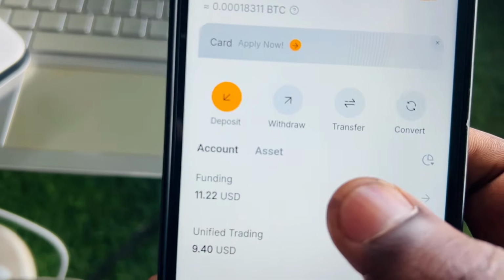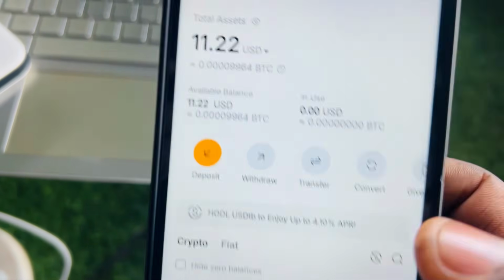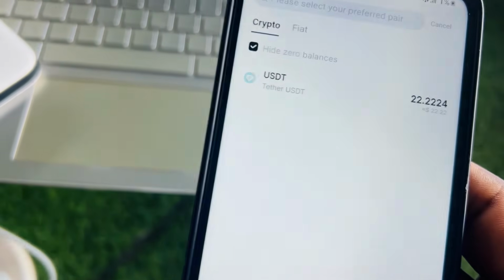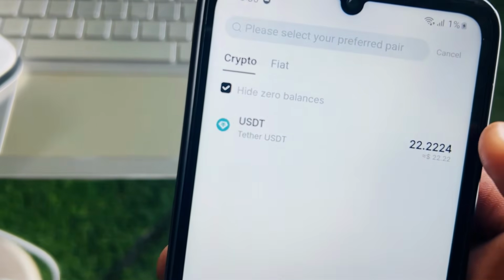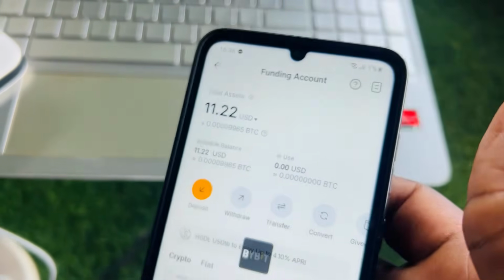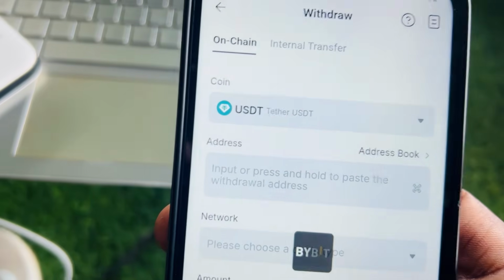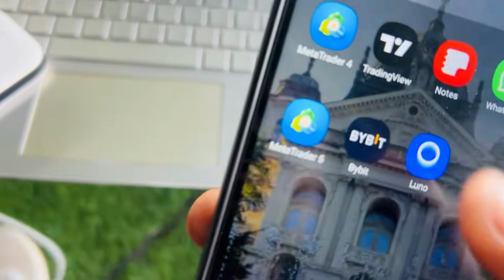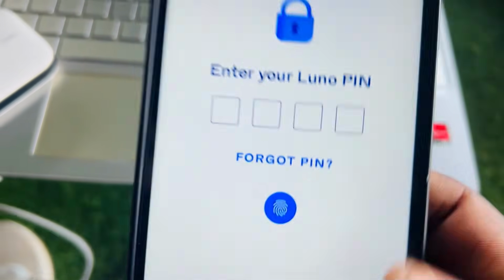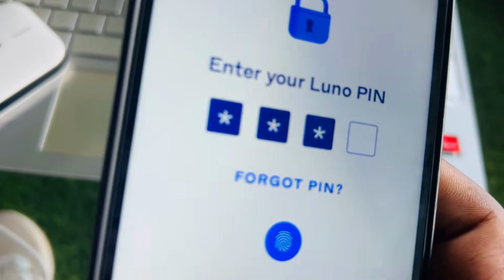So we go to funding wallet, and we go to withdraw. It's simple and easy. If you like to withdraw with fiat, you can, but you have to transfer the money. So we'll go to USDT there, and then be able to make a withdrawal. But for us to do that, we'll have to go to Luno and make sure that you have an account with Luno. You log into Luno. It's simple and easy.